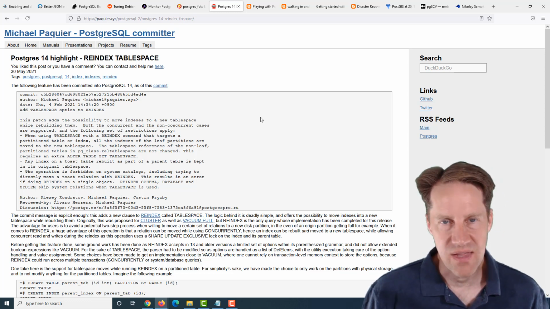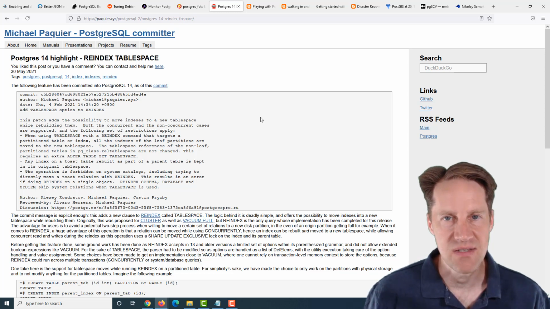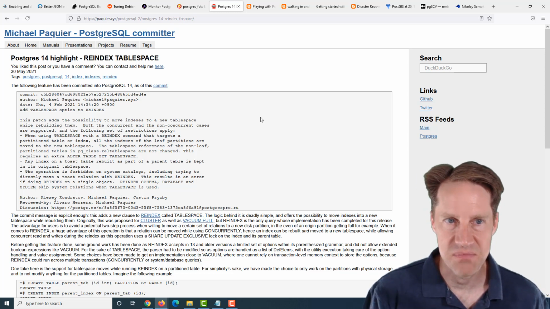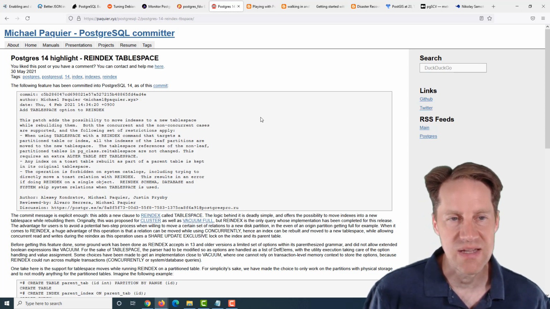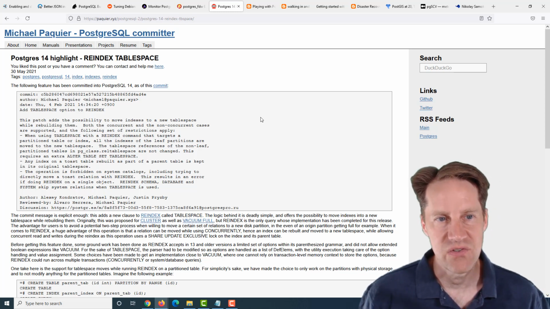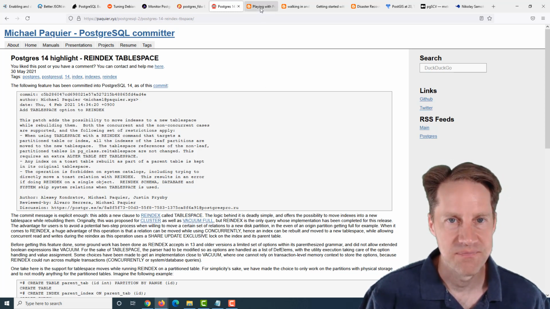The number one thing that I mostly do is recreate indexes on that secondary tablespace to be able to reclaim space on the primary one. Well, with this, you could just do a REINDEX CONCURRENTLY command and specify this other tablespace and it will move the indexes for you. So it sounds much more convenient. So if you want to learn more about this patch, definitely check out this post.